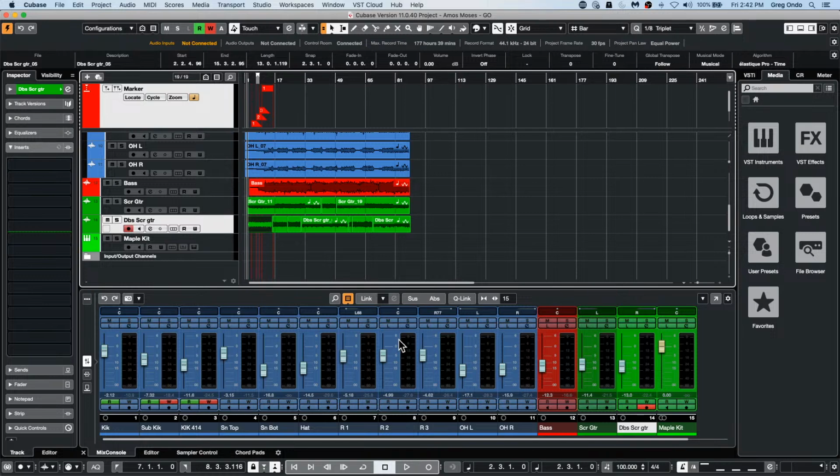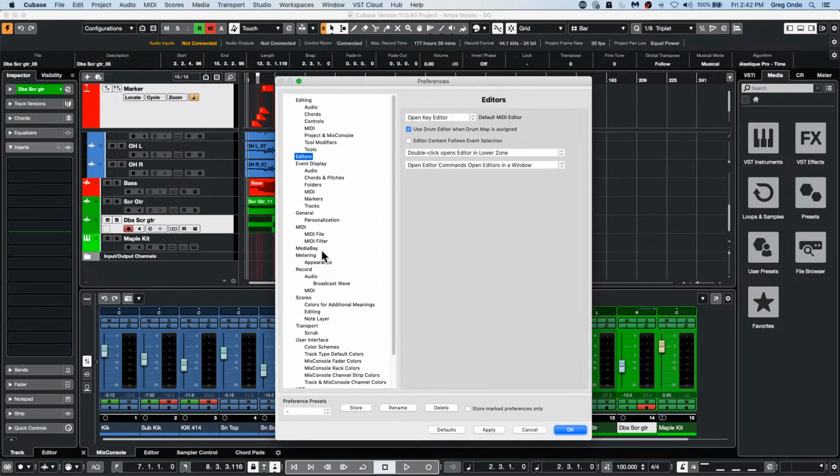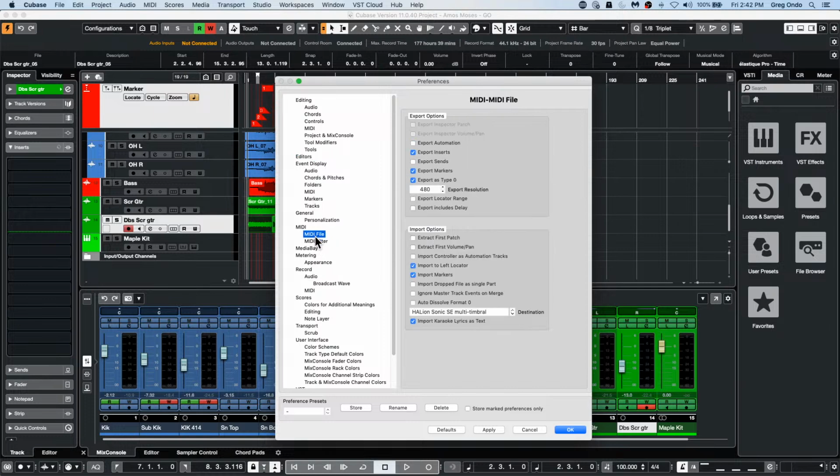Okay, so we have a question. Why, when I'm importing MIDI to Cubase, does it create a VST instruments folder with HALion Sonic SE and HALion Sonic SE main, and how can I remove it if I just want MIDI clips? Okay, so what you need to do is change a preference. Come over to your preferences, choose under MIDI, MIDI file, and you'll see destination. You can choose instrument tracks versus HALion Sonic SE multi-timbral.